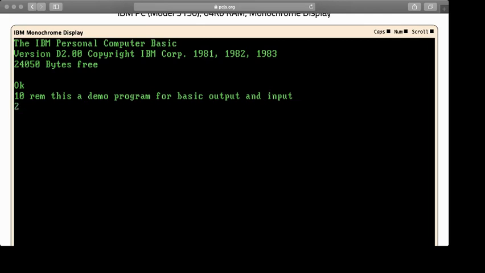The second line will be line 20, and then I'm going to put CLS for clearing the screen. It will erase everything from the screen. Line 30, I'm going to start to display my question. My first question will ask about my name. So I can type here PRINT, followed by double quote, and then I will type the question: What is your name?